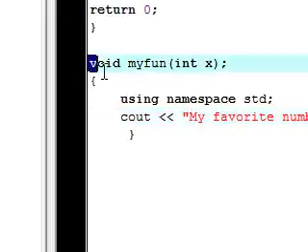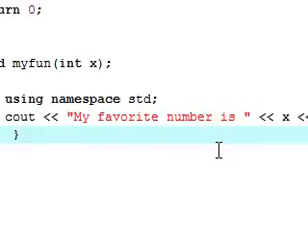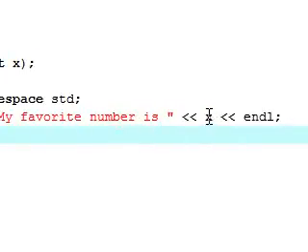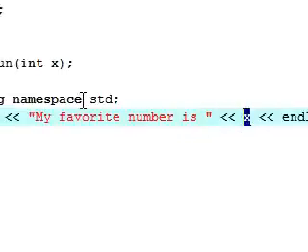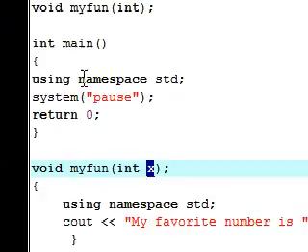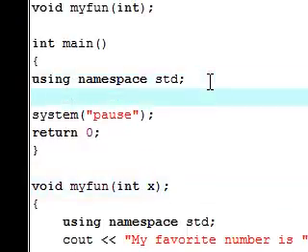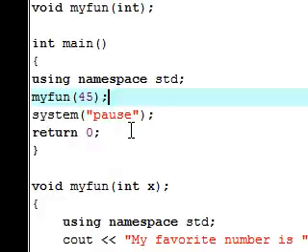So this is one of the smallest, easiest functions you'll ever see in your entire C++ life. What this does is take a variable and say, my favorite number is x. But what exactly is the value of x? Well, we didn't tell C++ what it is yet, so that's what we're going to do now. What we're going to do now is actually something called calling our function. To do this, type in your function name, myFun, and in the parentheses, or parameters, type in whatever value you want x to be. In this example, I'm going to type 45.